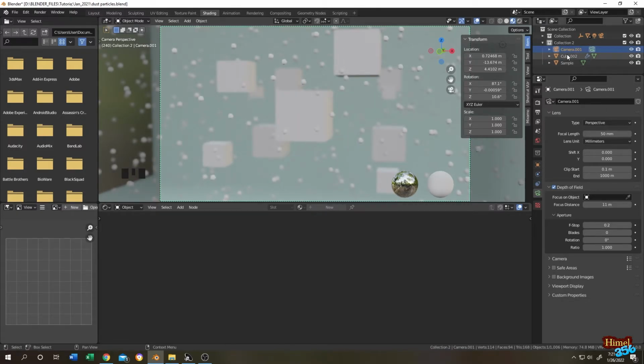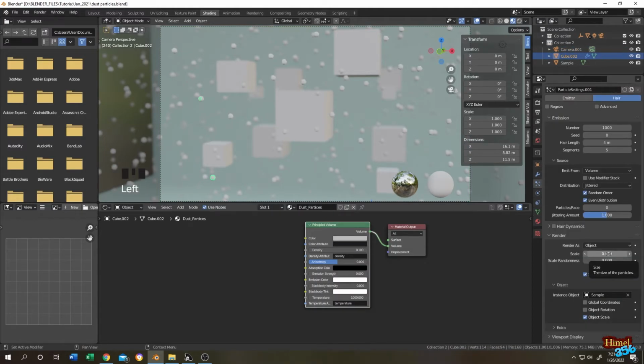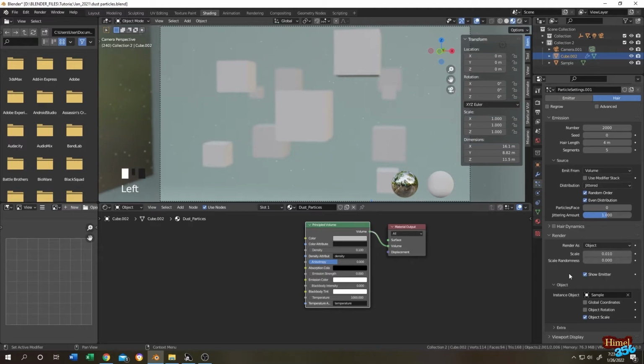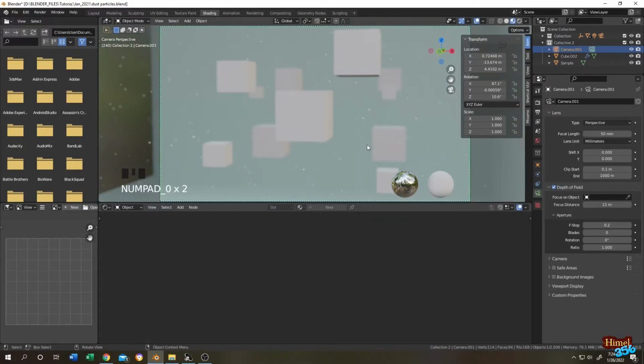Now select the cube again. Go to particle properties. Let's reduce the size of the particle. Increase the scale randomness to 1. Let's increase the scale to 0.015. Now select the camera again. Numpad 0 for camera view. Now it's up to you. Let's change this value to 0.15. Now the focus distance.